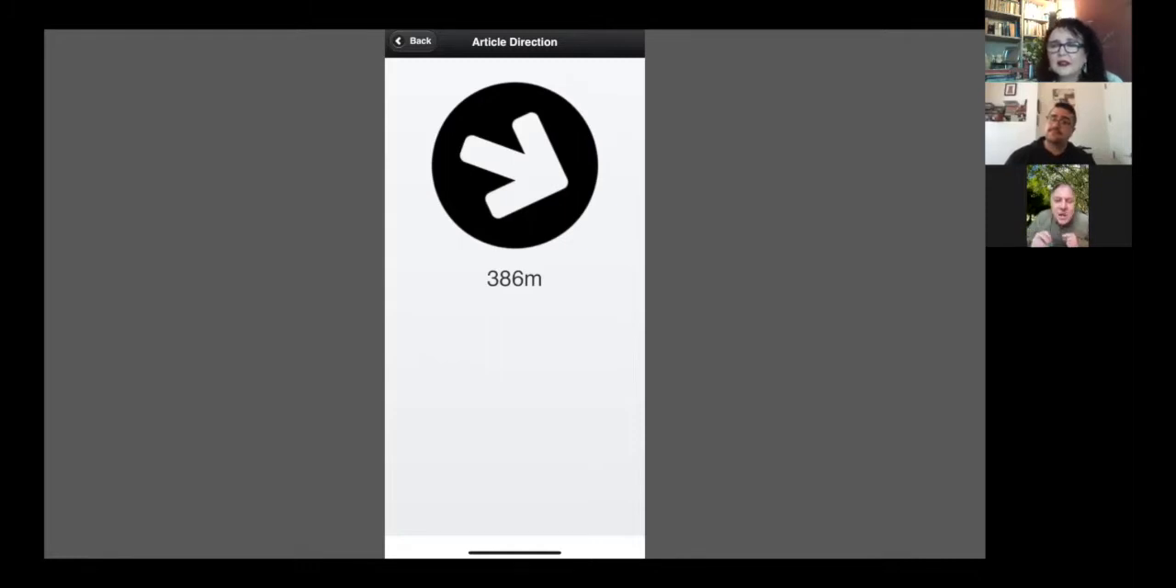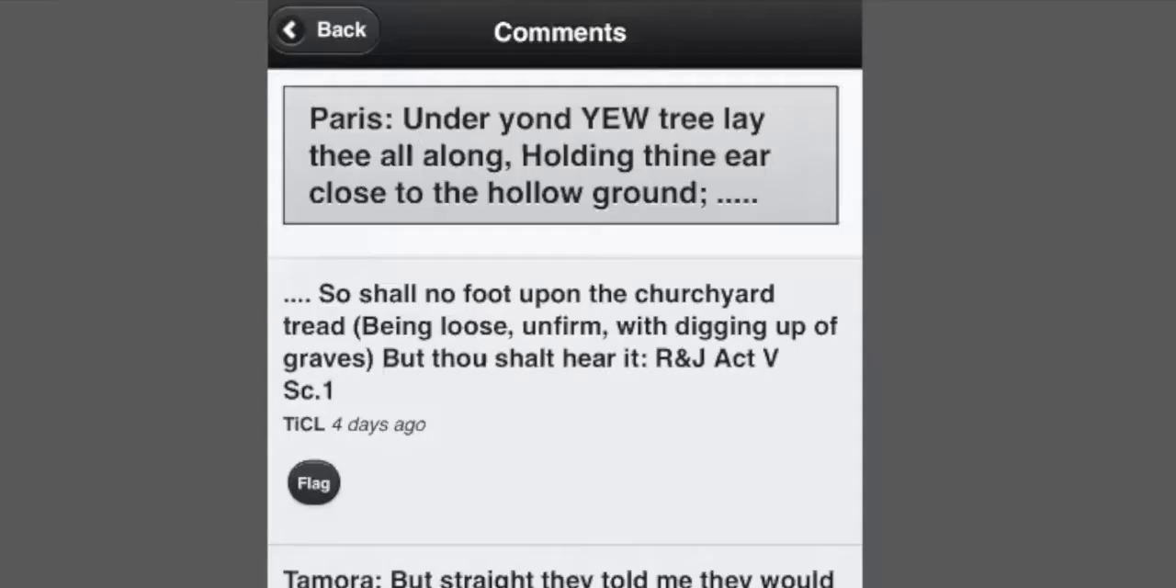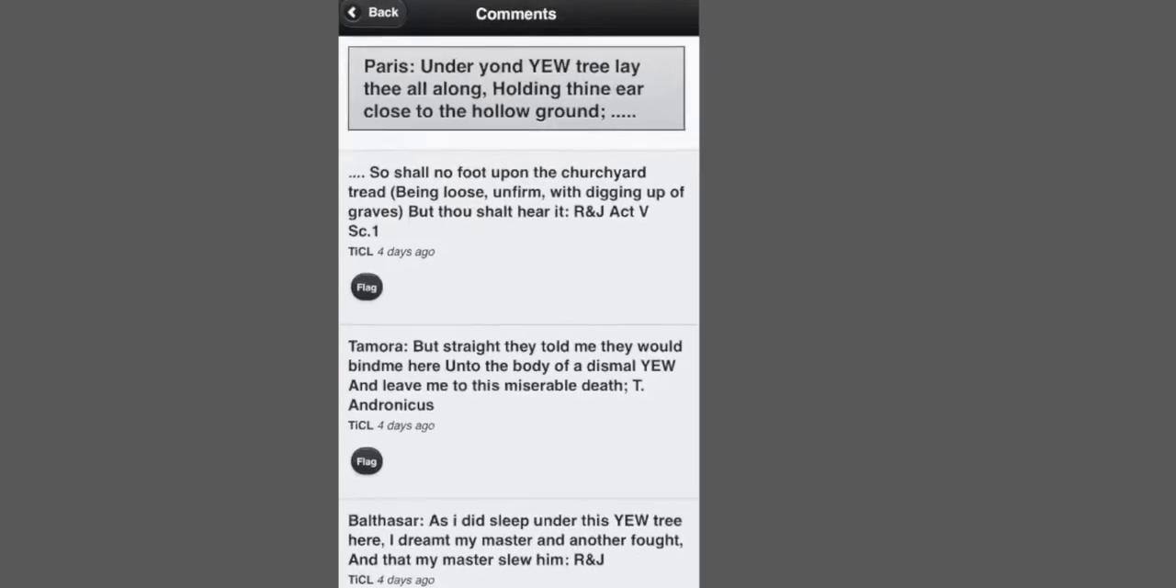So let's go on. You would have found that yew tree, and then you just click on the yew tree, and you'd go to the next page, and here are the Shakespeare quotes associated with it. So: Paris, under yond yew tree lay thee all along, holding thine ear close to the hollow ground. So shall no foot upon the churchyard tread, being loose, unfirm with digging up of graves, but thou shalt hear it. Romeo and Juliet.